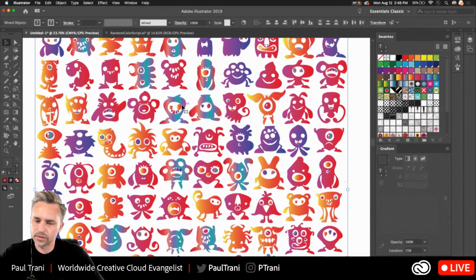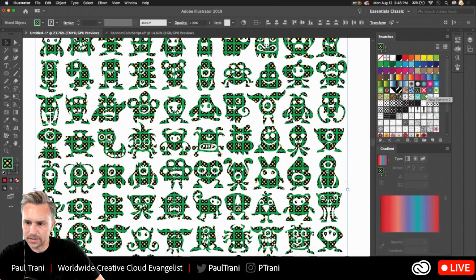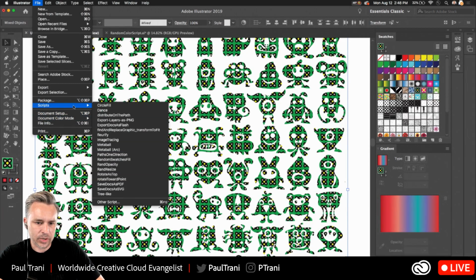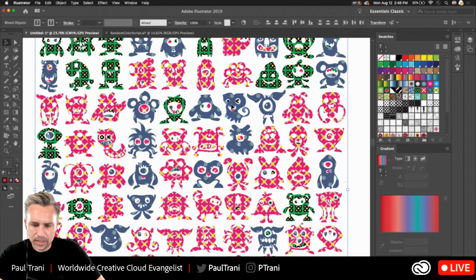That's why I wanted to shift to this new file, because I already had gradients set up. Same thing for patterns, right? Coming in here, selecting multiple patterns, making this even more fun. You get the idea. That's what I have for you. Let me know if you have more questions.